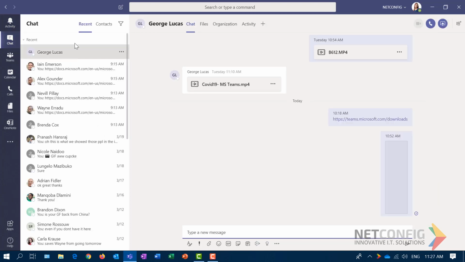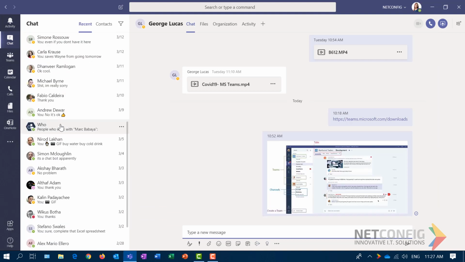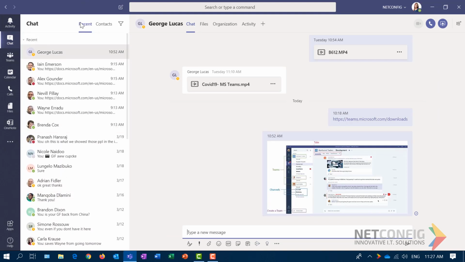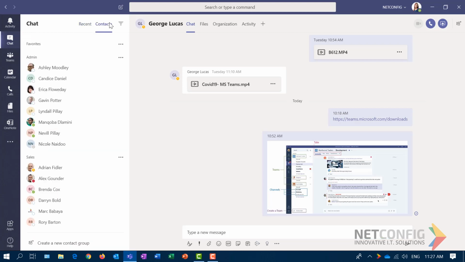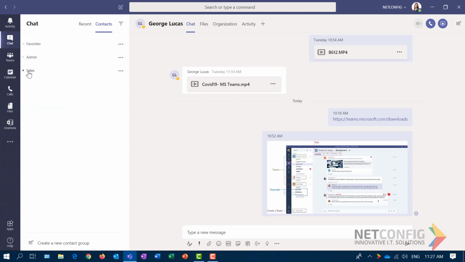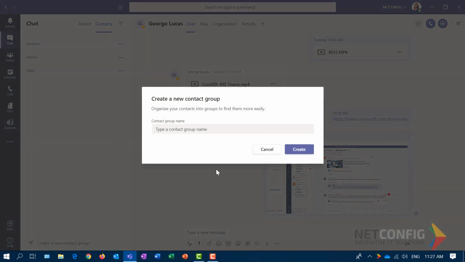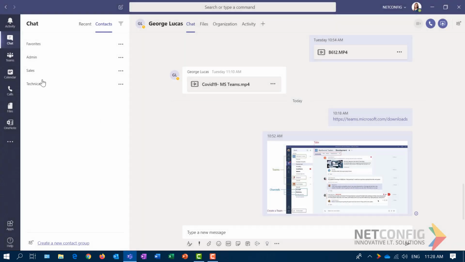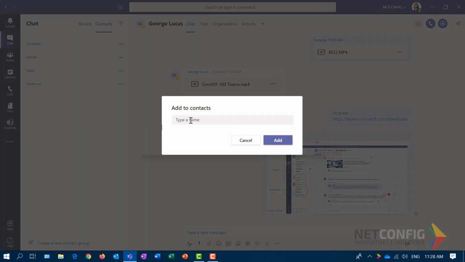On chats, you have your one-on-one chats. Here you can have your recent, and then you can have your contacts. A great suggestion would be to create groups. So if I go create a new contact group and I type technical, and create, and under technical I say add a contact to this group. I type Colin.